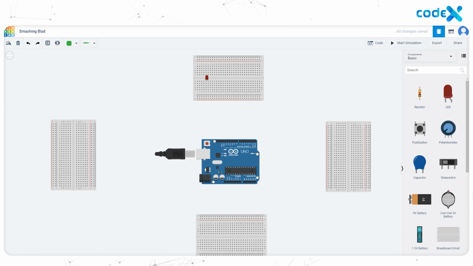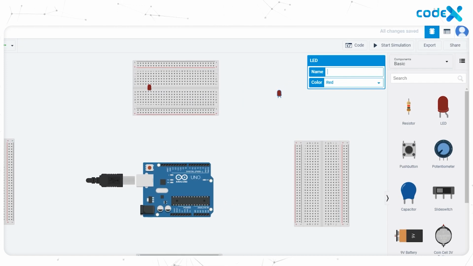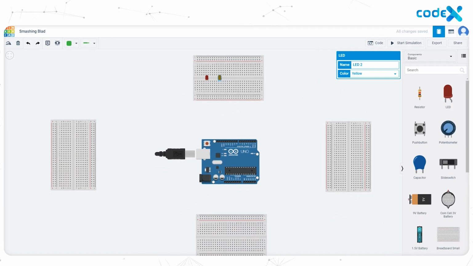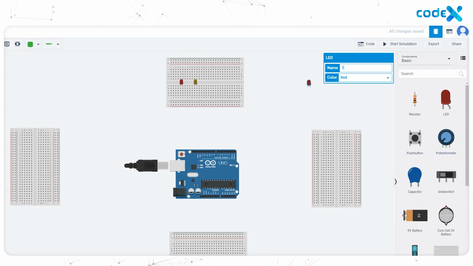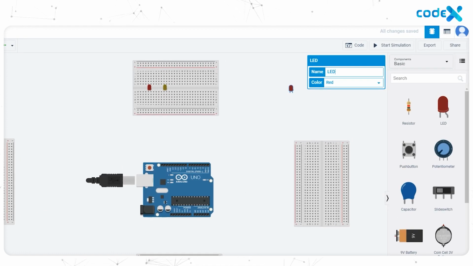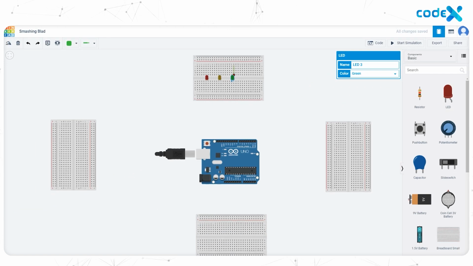Select another LED from the component library and place it here. Change the name of LED to LED 2 and then switch the color to yellow. Now we need another LED to indicate the green signal. So select an LED from the component library and place it here. Change the name to LED 3 and switch the color to green.